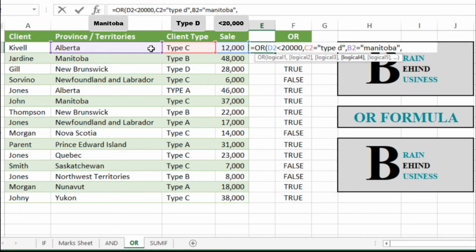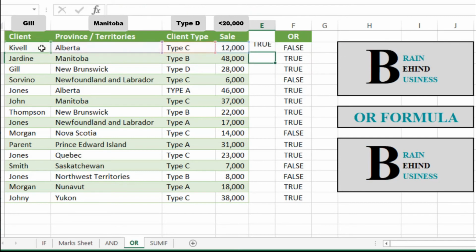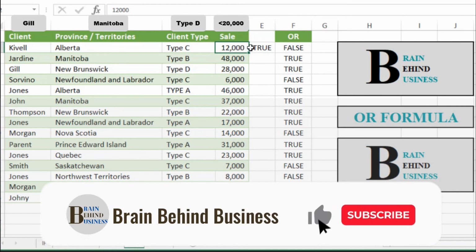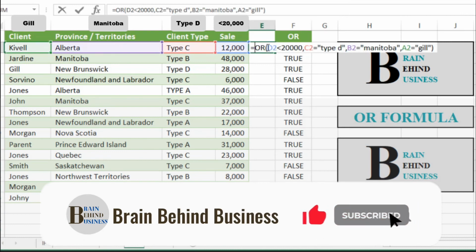And now we have to write our logical test 4, which will be for client name. So we'll select this and this should be equals to Gill. So quotation mark Gill quotation mark over and then enter. And this is showing as true because the only condition which is fulfilled here is the sales value. 12,000 is lower than 20,000, which we have here in the condition.